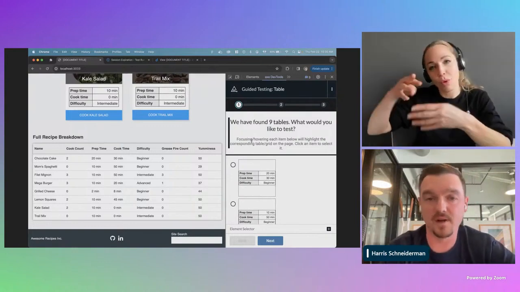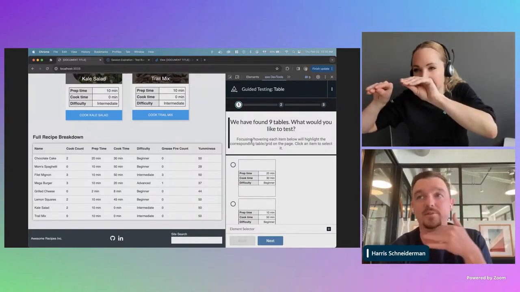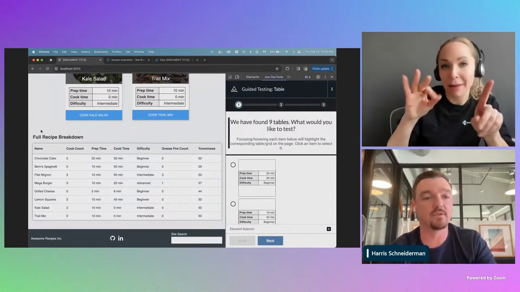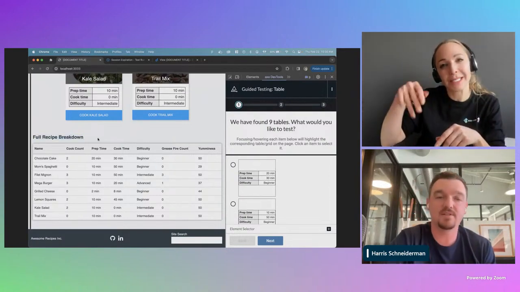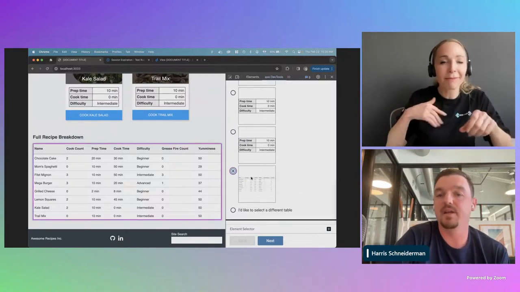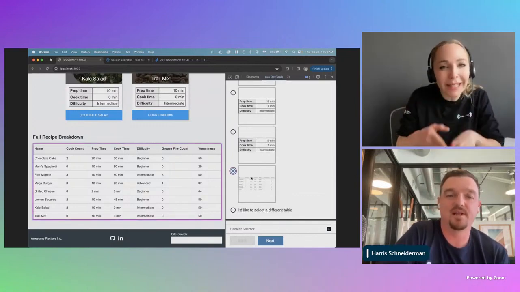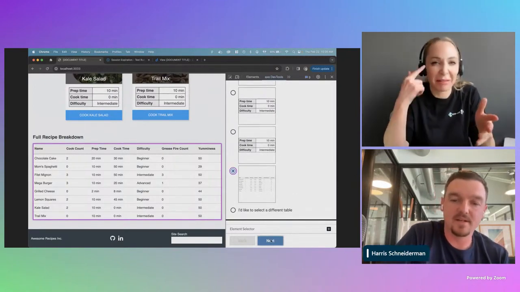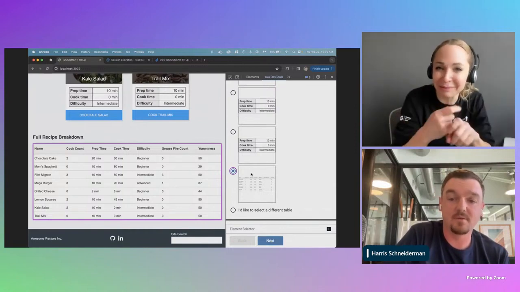And that's no surprise because there are 8 recipes that each have their own table. And then remember, I described at the beginning, there's a full recipe breakdown table here at the bottom of the page. And that's probably the most complicated one we have. It has the most rows. So let's test that because it'll be the most fun. So I'm going to hit next after selecting that full recipe breakdown table.